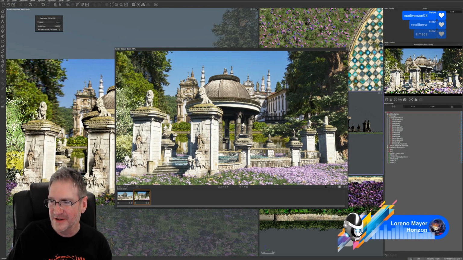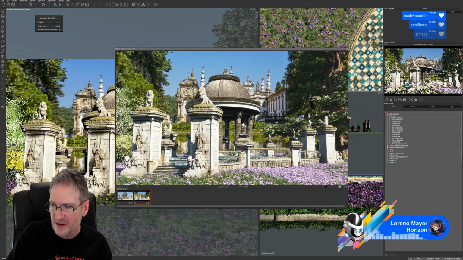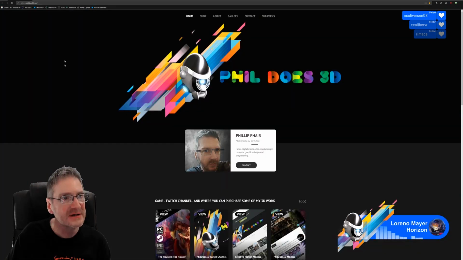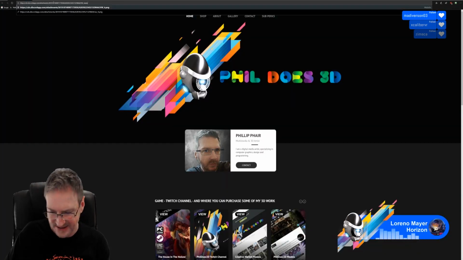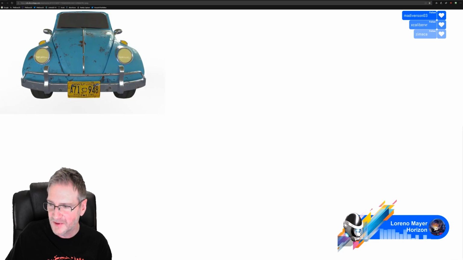Okay, let's have a quick look at some of the work that people have posted in the gallery, and we're going to start with Wax Kink's work. So I'm just going to post in the images because Wax Kink has been working on this cool looking car.